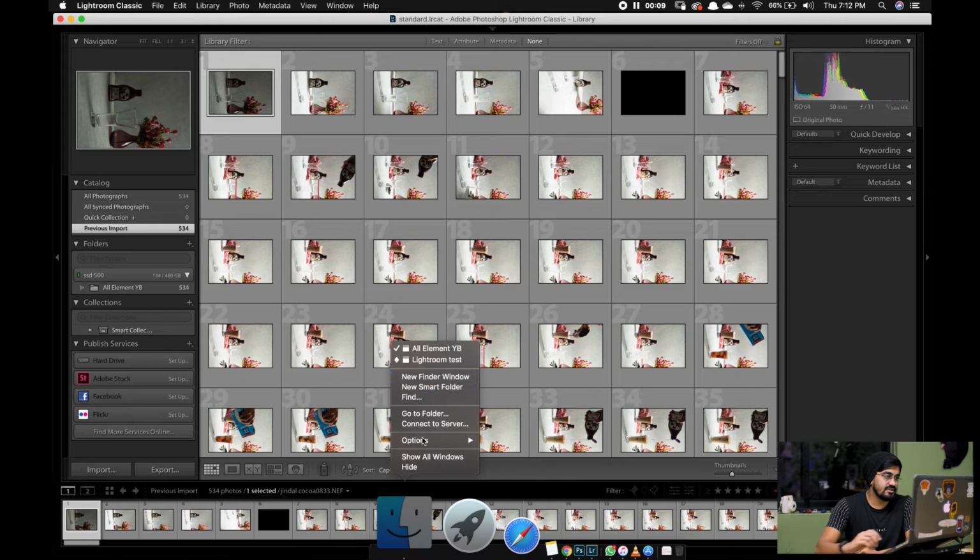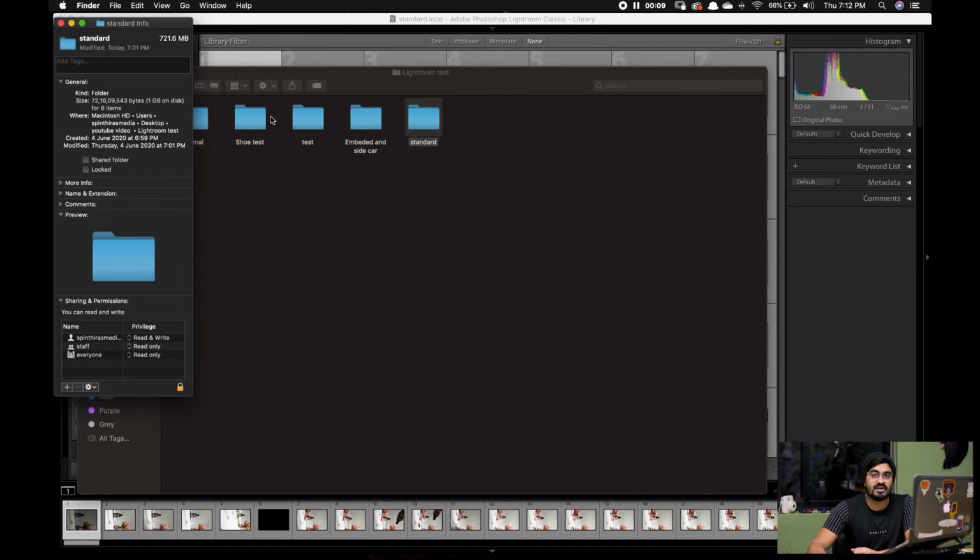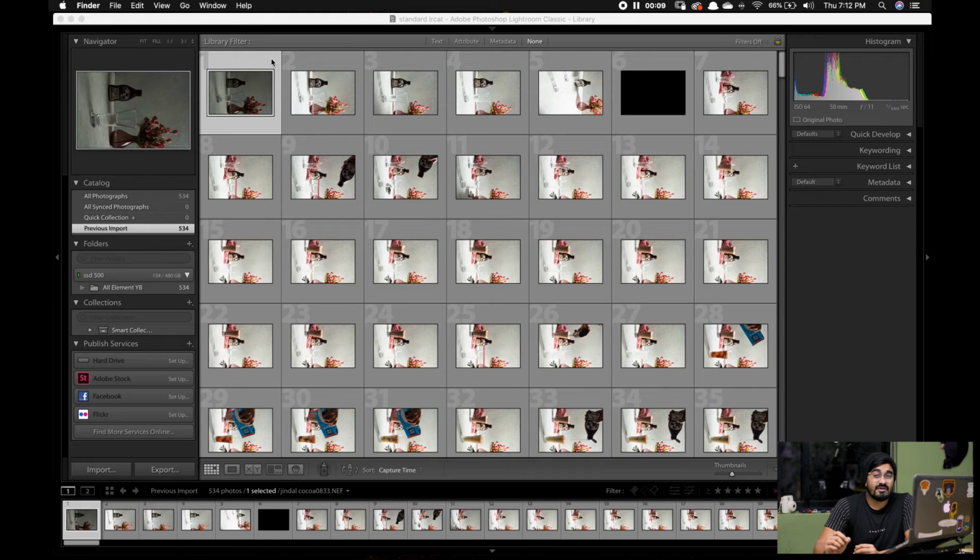And now let's check how much space it takes. It takes 1 GB to create this kind of catalog. So I want to specifically say that this speed test depends on computer to computer. Your computer might perform the same task way faster or way slower also.